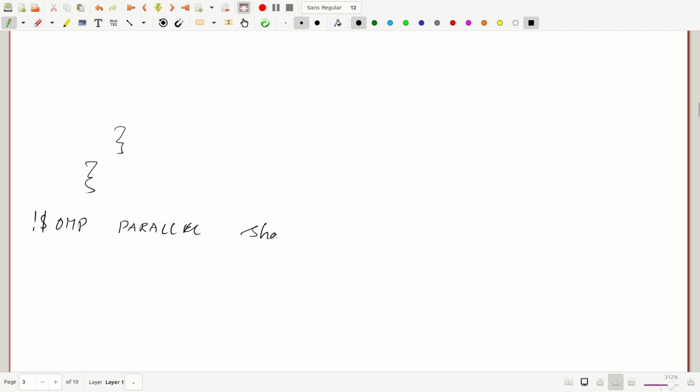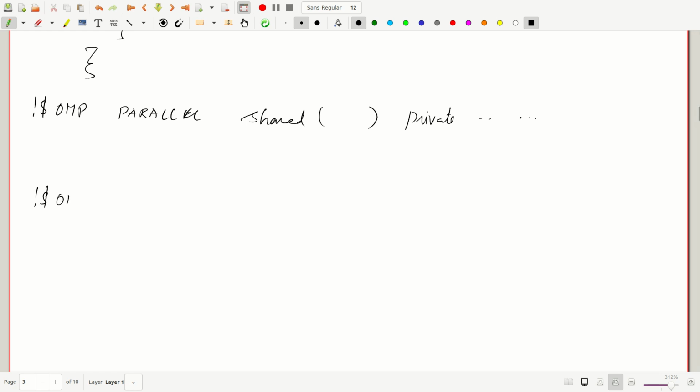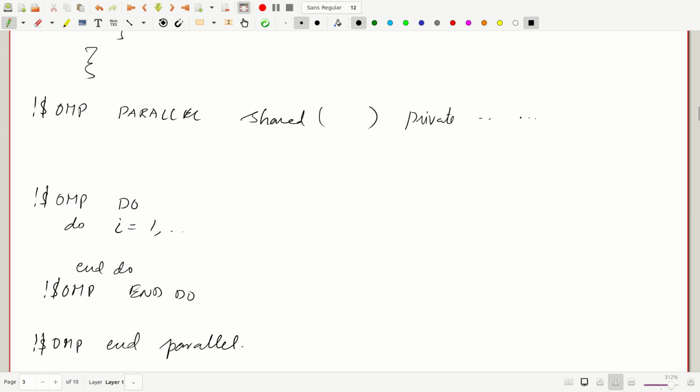And then you can specify a list of the shared variables or private variables or any other clauses that you want to specify, and then you can also specify exclamation dollar OMP do, right? Exclamation dollar OMP do, and after this do you would need to have a do loop 1 to something and then end do, and then of course you would have eventually exclamation dollar OMP end parallel. Okay, so that means we have again the parallel construct here, and then we have the work share construct here. Okay, so till now we have kind of combined these two into one, right?